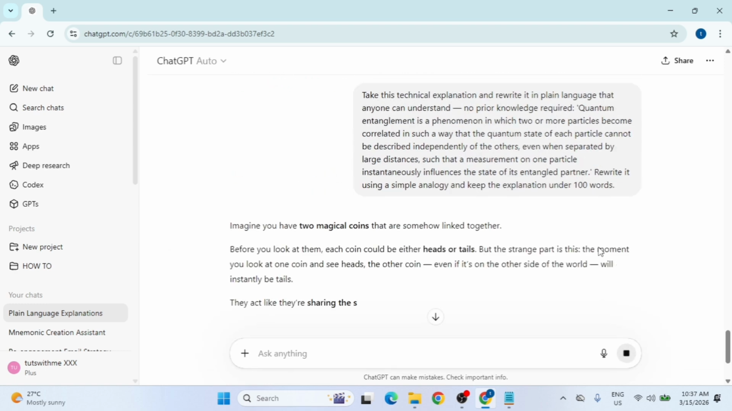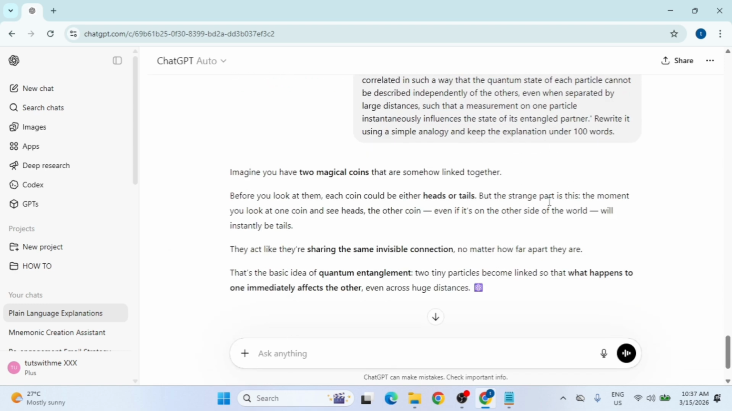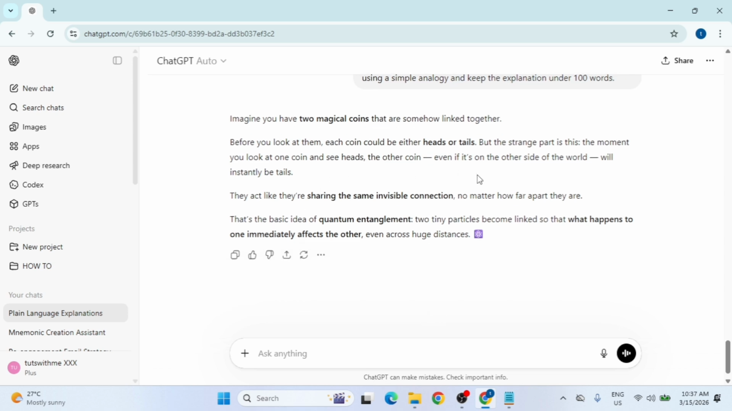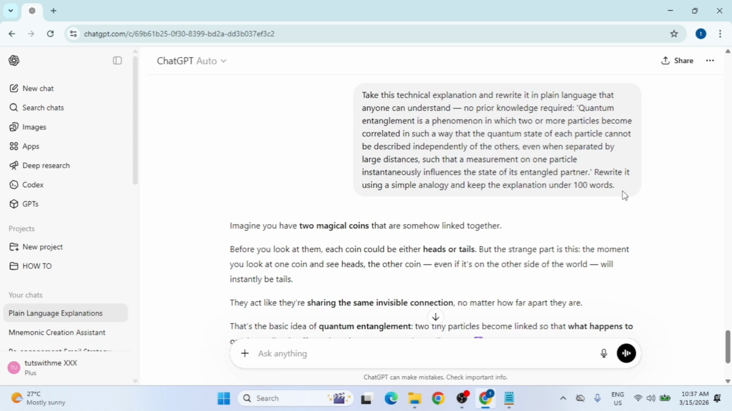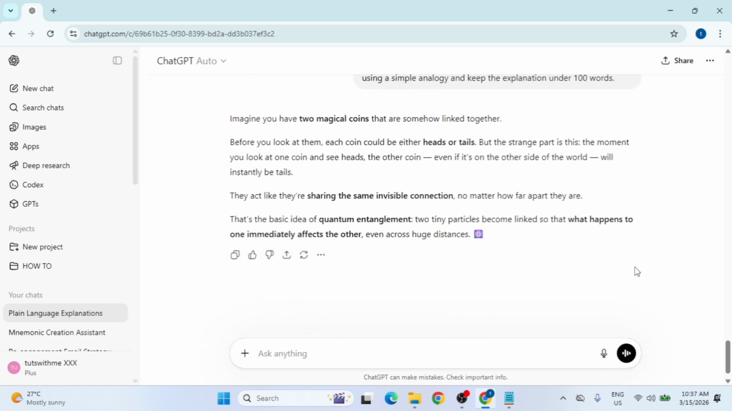It quickly translates the complex physics into a story about 2 magical coins that are linked together, no matter how far apart they are. It's a perfect example of how setting a clear persona can make even the most intimidating information accessible to everyone.